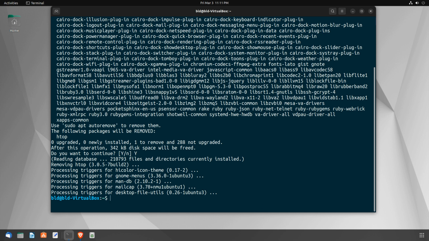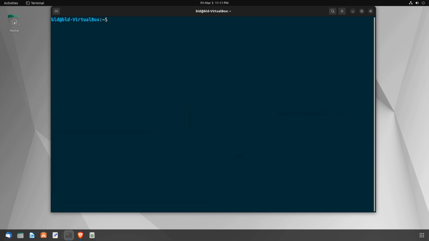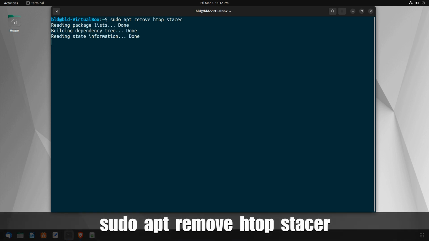You can also uninstall multiple packages at once. To do that, you just need to enter all the package names one after another. For example, I am going to remove htop and stacer. To do so, I am going to use this command.